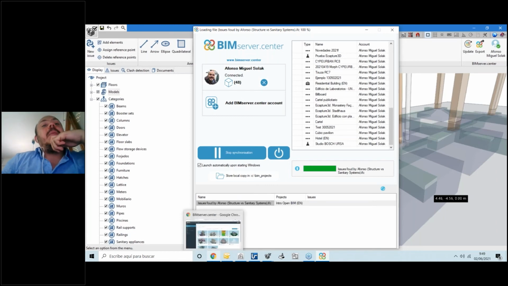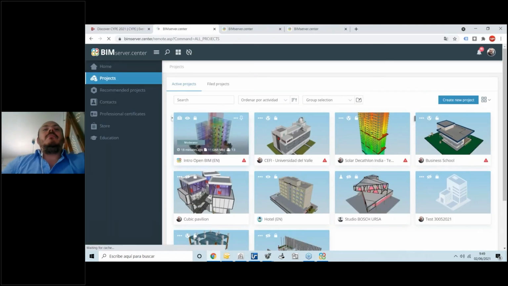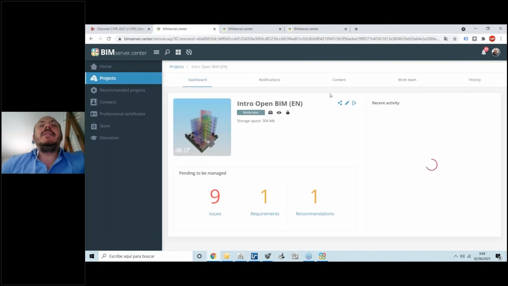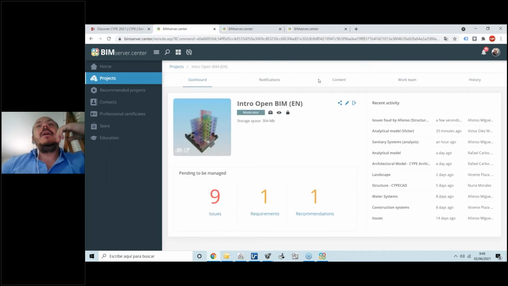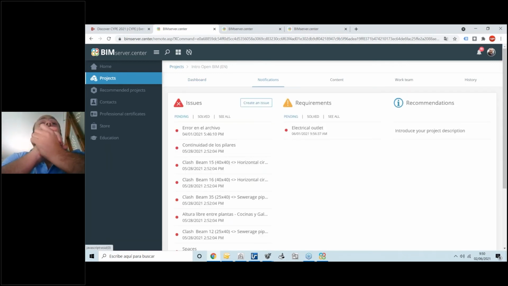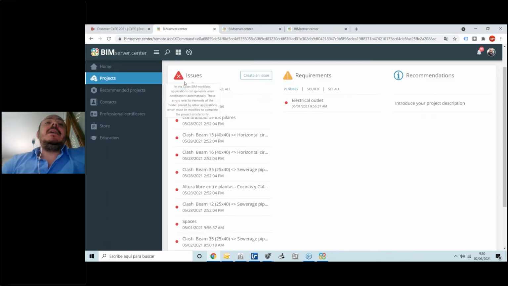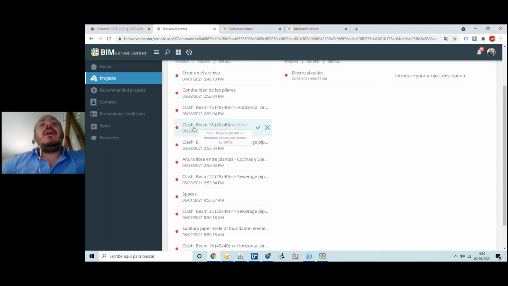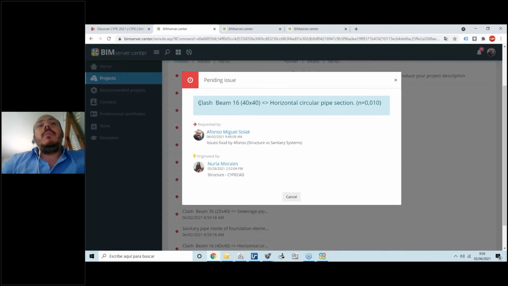Here inside of the platform, let's suppose we are one of these professionals that are related to the issues. We can find the notifications in this tab here, the notifications tab. And here we can find the pending issues that someone identified. So for example, this is one of the pending issues: the BIM 16 versus the horizontal circular pipe section.